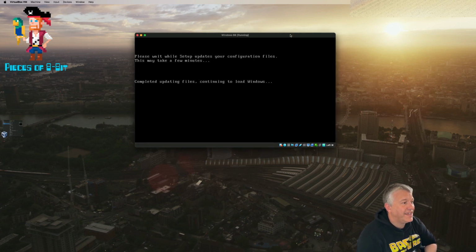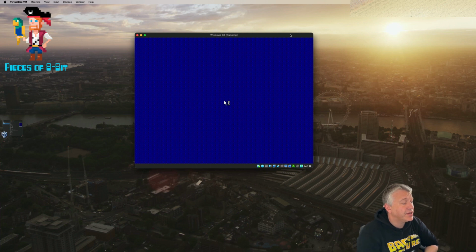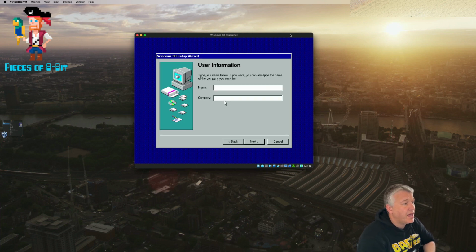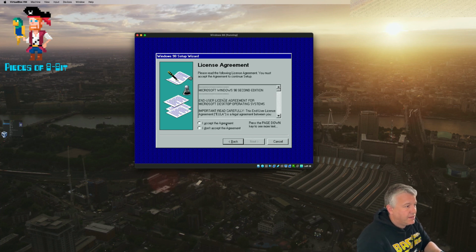Oh, Windows 98, there you go. So what it's going to do now is it's just going to run through the last little bits of setup and then we should be ready to go. So let's give a name to the user. Accept the agreement.